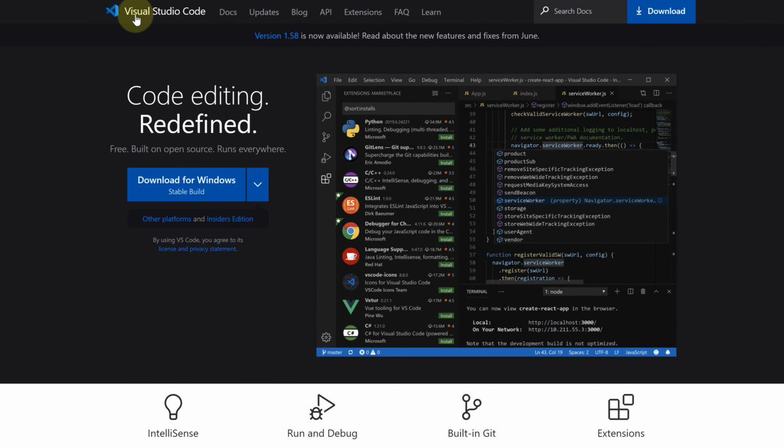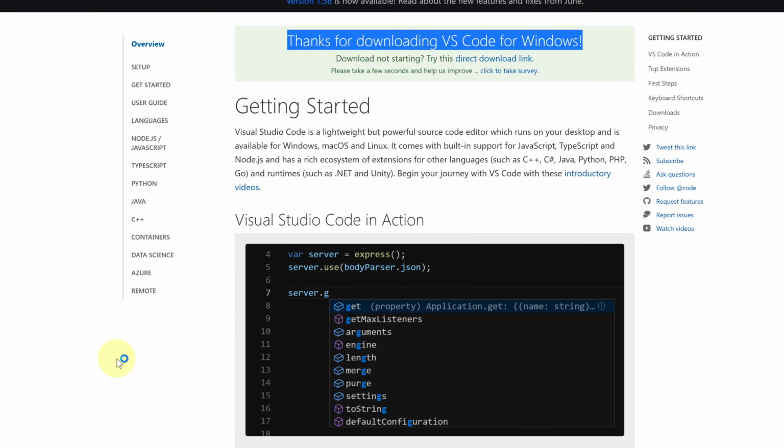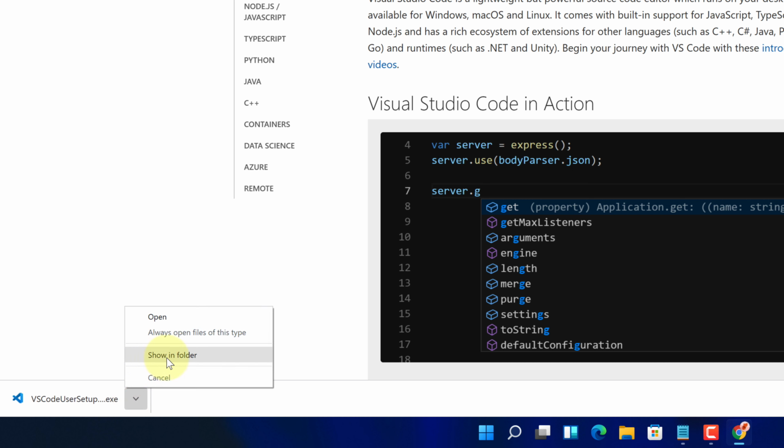This is the official page for downloading Visual Studio Code for all the operating systems. Now click on this blue Download for Windows button. It says, "Thanks for downloading VS Code for Windows," and you can see our VS Code installer file has started downloading here. It's around a 76 MB file at the time of recording. Once the download gets finished, click on this up arrow and then select Show in Folder.